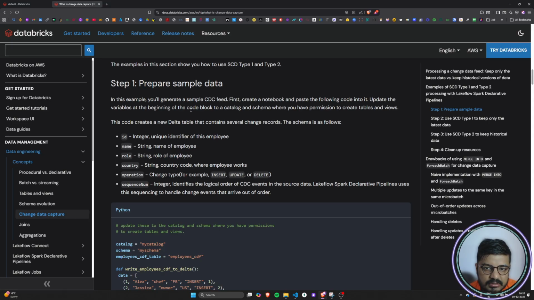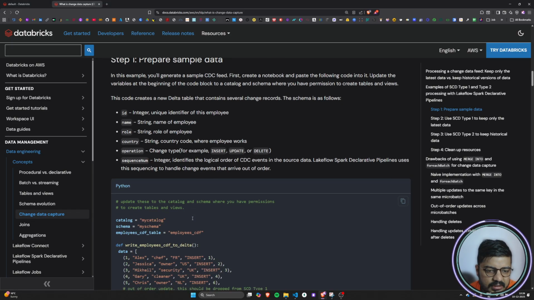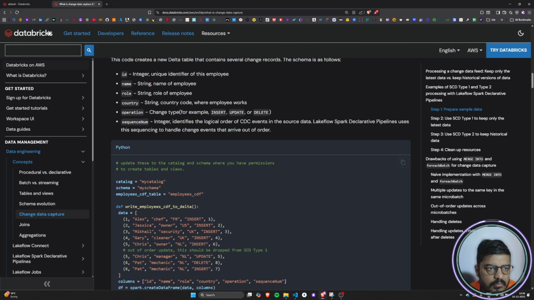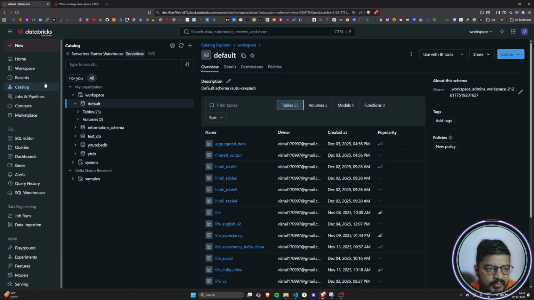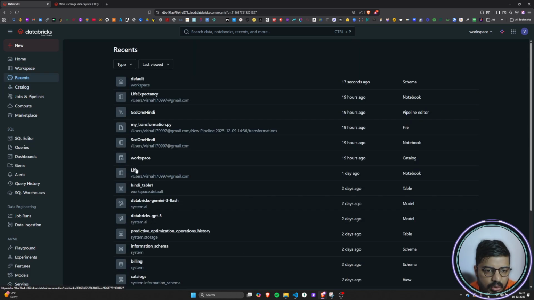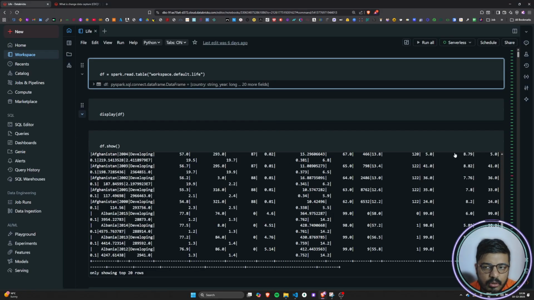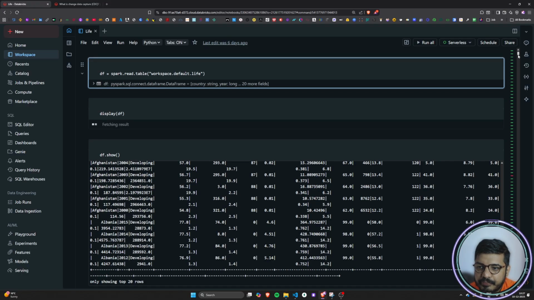Create a new notebook and paste the code into it. We can paste this code anywhere, I guess. So let's go to recents, and we will go to our life notebook. I'm pasting this code here itself so that you can also have the code in the notebook. I will be sharing this particular notebook with you.